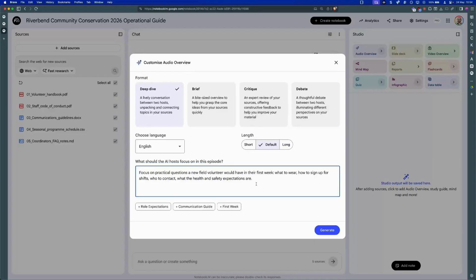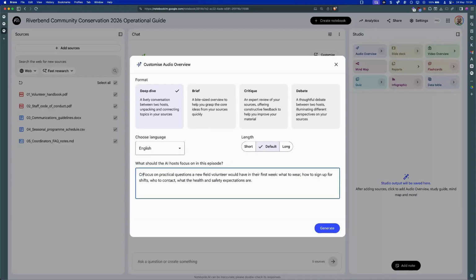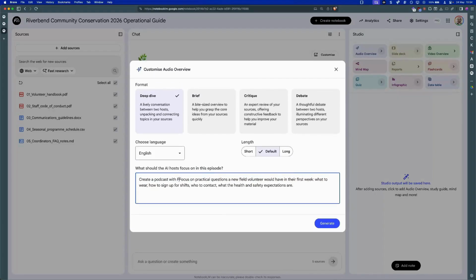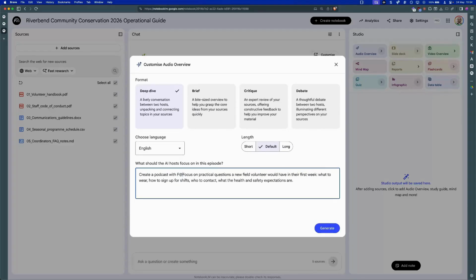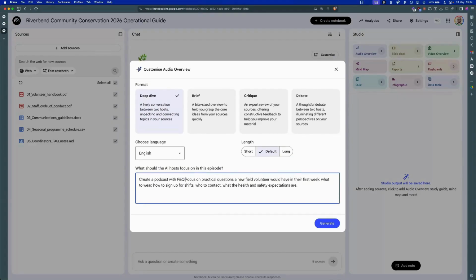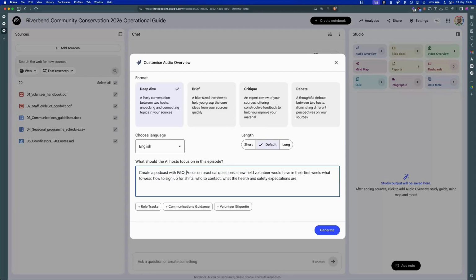a prompt and say, let's create a podcast with FAQ that's focused on practical questions a new field volunteer would have in their first week: where to be, how to sign up for shifts, who to contact, what the health and safety expectations are. And make it short, let's keep it in English, and we will use it as just a brief type of podcast.